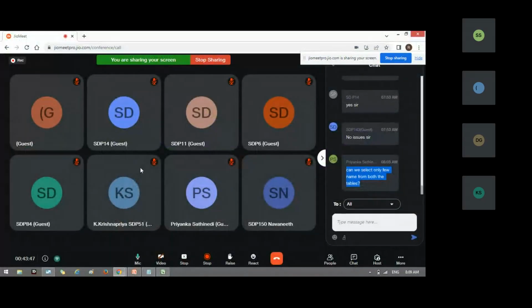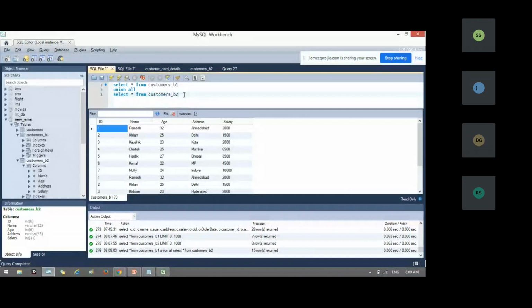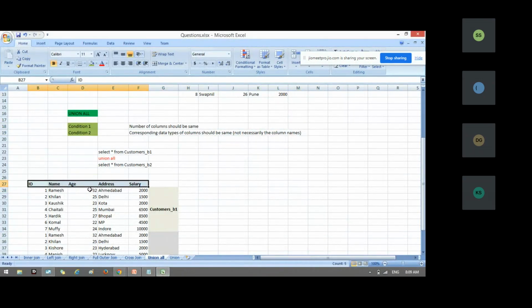Okay. So, yeah, where are we? Now what I'm showing. If you see, we have used the customers B1 column and then union all. And just below that, we have used the customers B2, right? So it will use the column names from the customers B1, ID, name. So these are the column names from the first table or the first result set. This is the first result set. So that is the reason we are seeing ID, name and age.